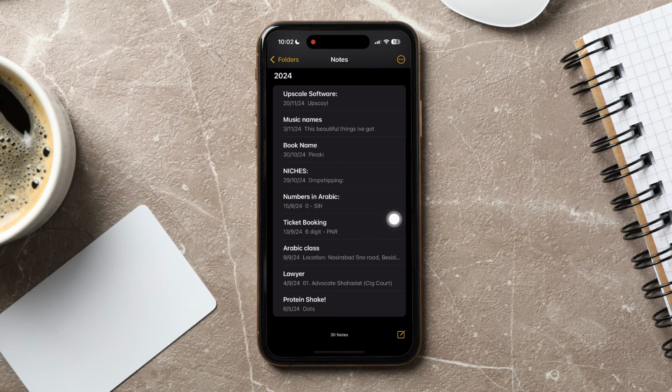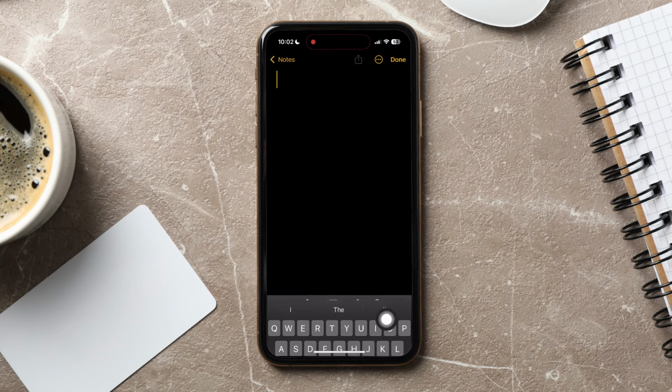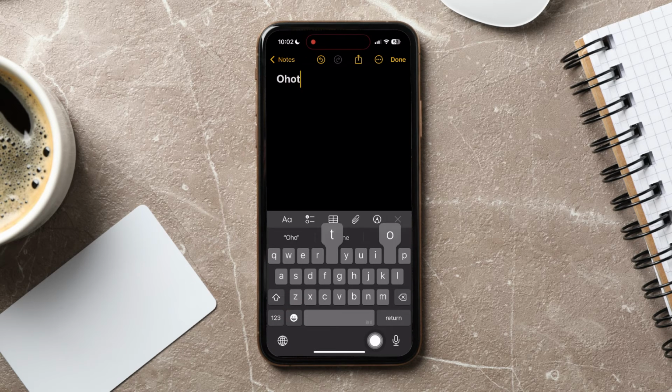If you want to add a new note, go to the bottom right corner and tap on the new note icon. Here, type in the note title. For example, photo. Then, go to your keyboard below and tap on the attachment icon as shown.